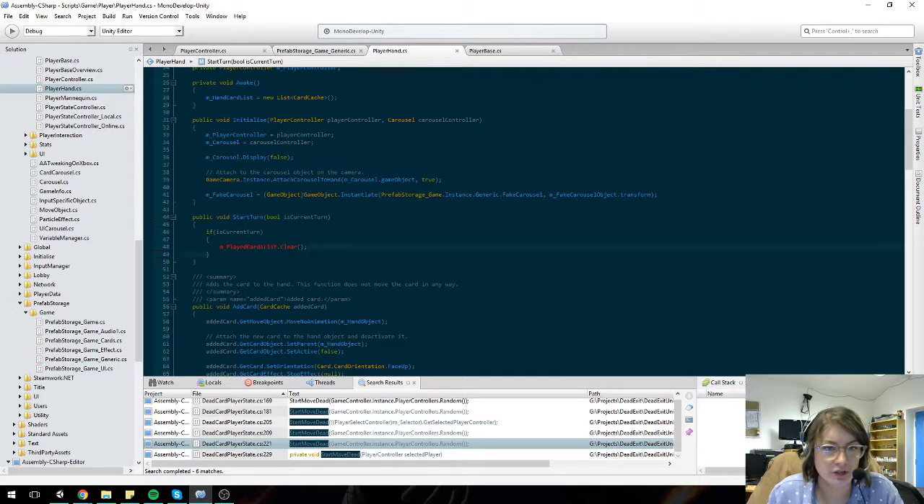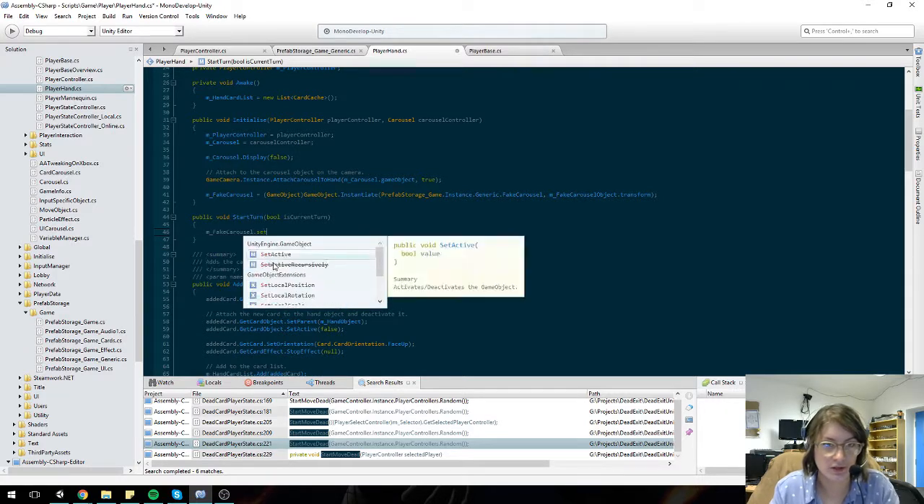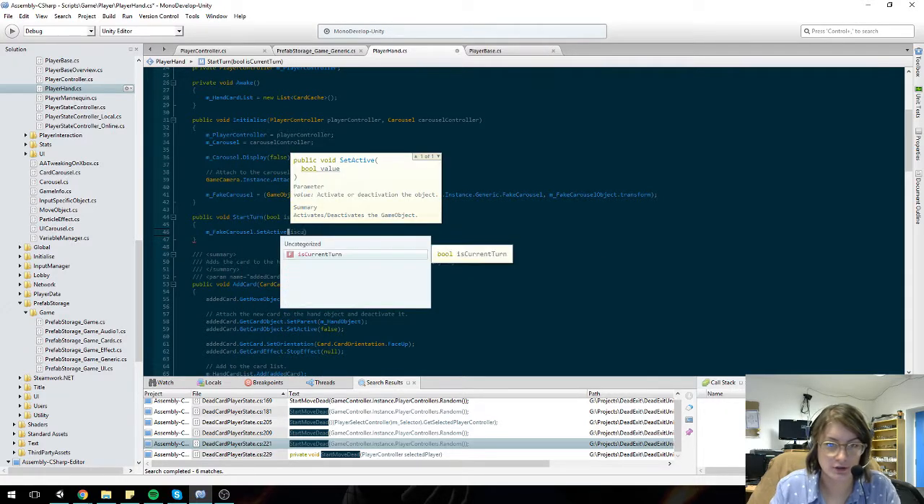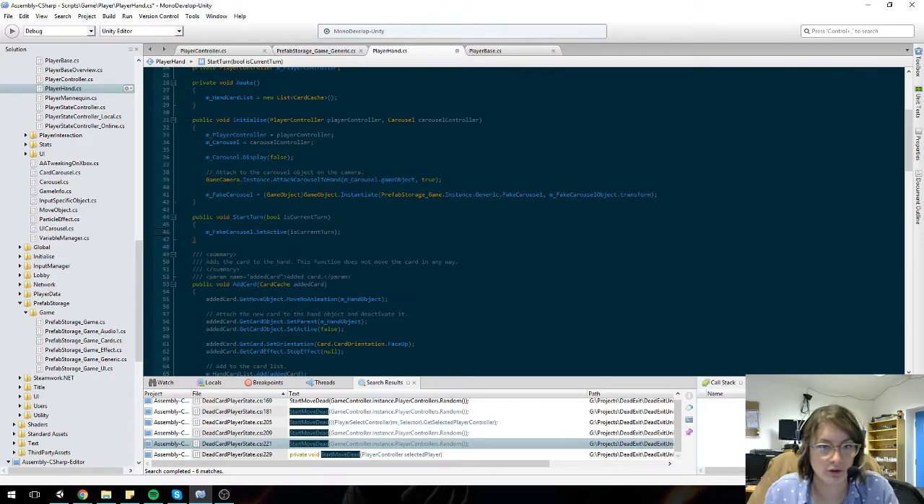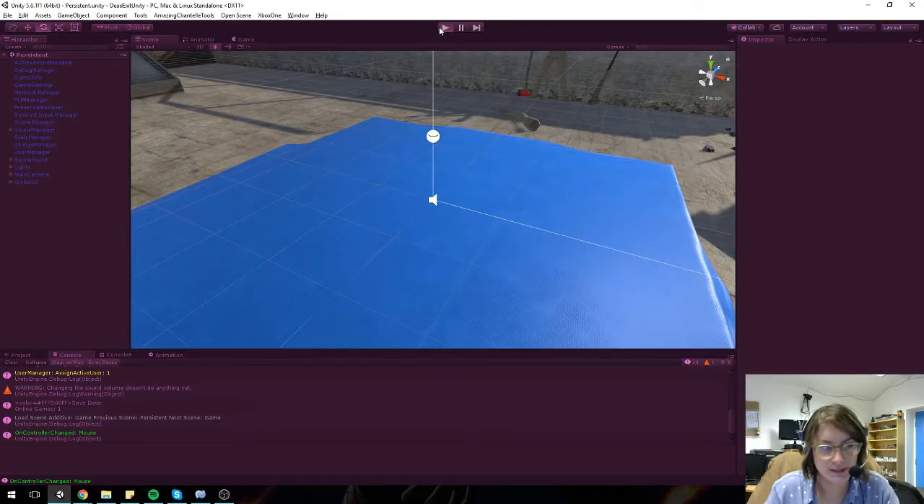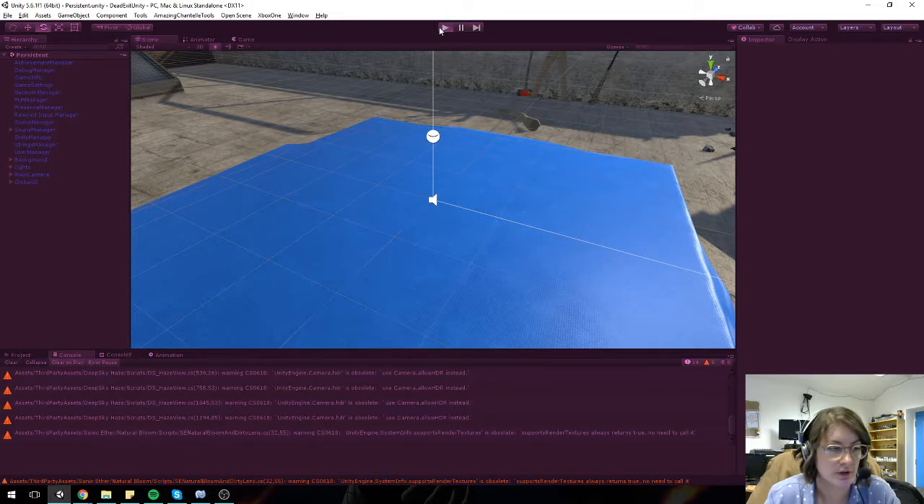Check to see what's the current turn. If it is the current turn, we'll do set carousel, set active is current turn, exclamation point, so it is the opposite. So if it is the current turn, this will evaluate to false. Give that a quick test, just in case, because I'm not calling it, that will not work. Should probably try and call that somewhere.